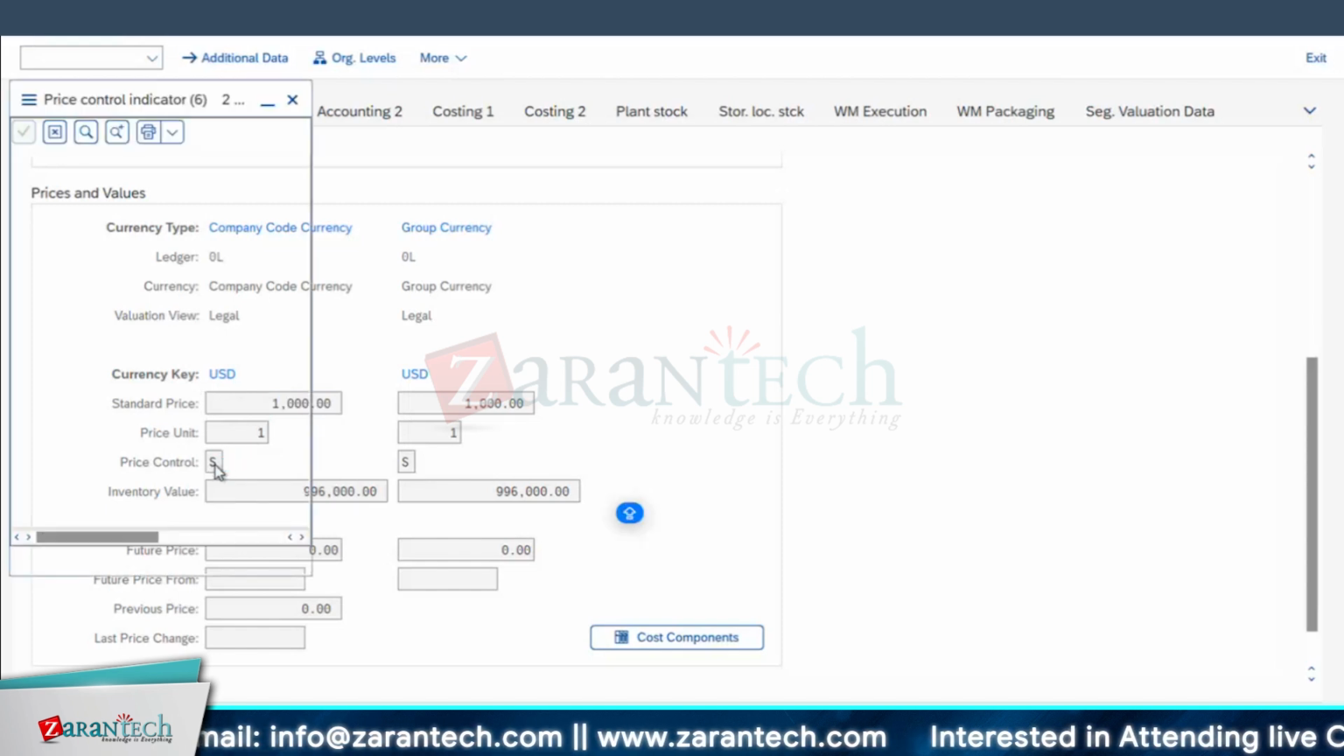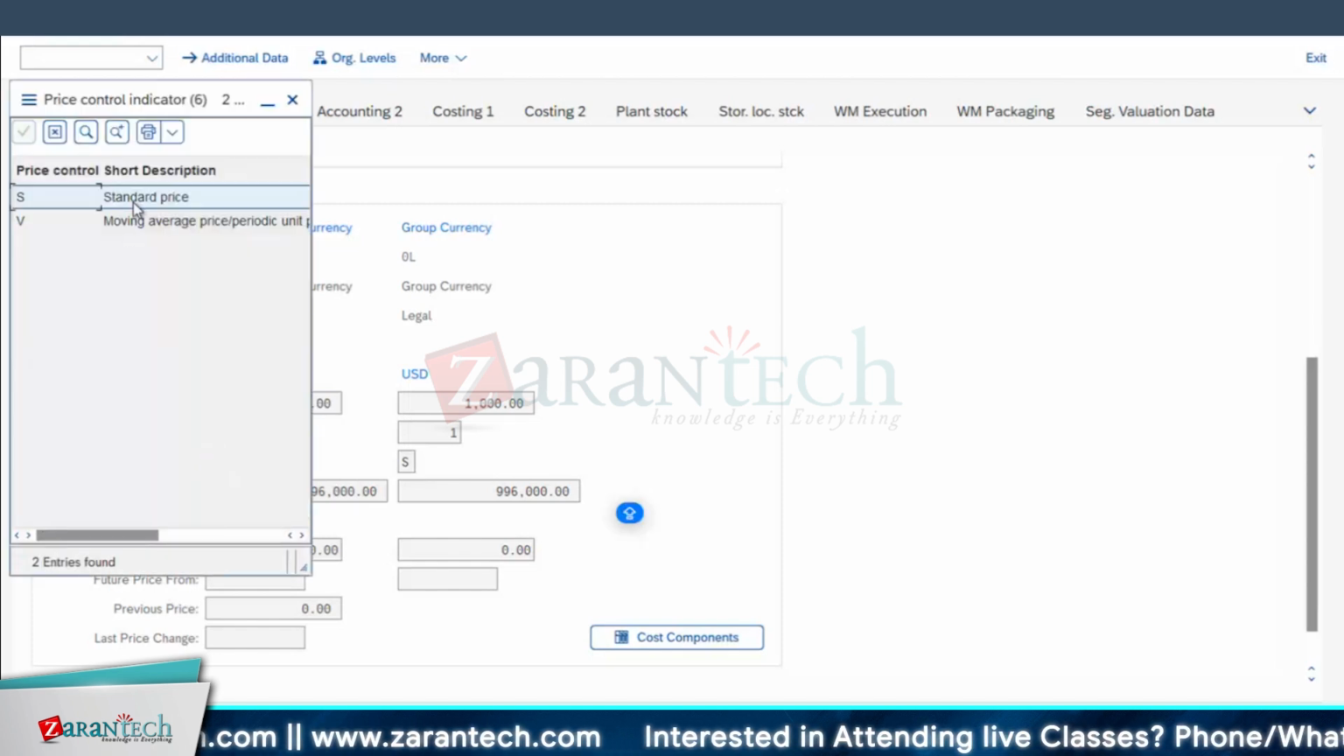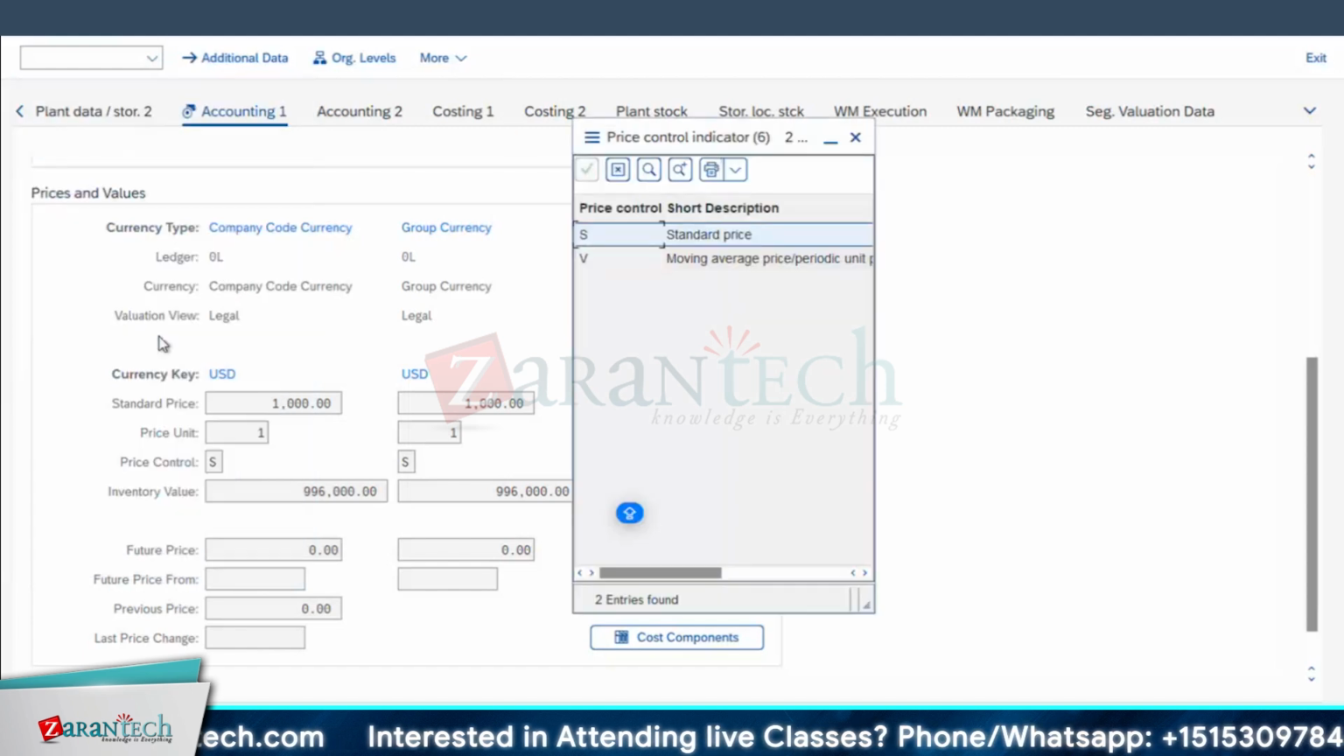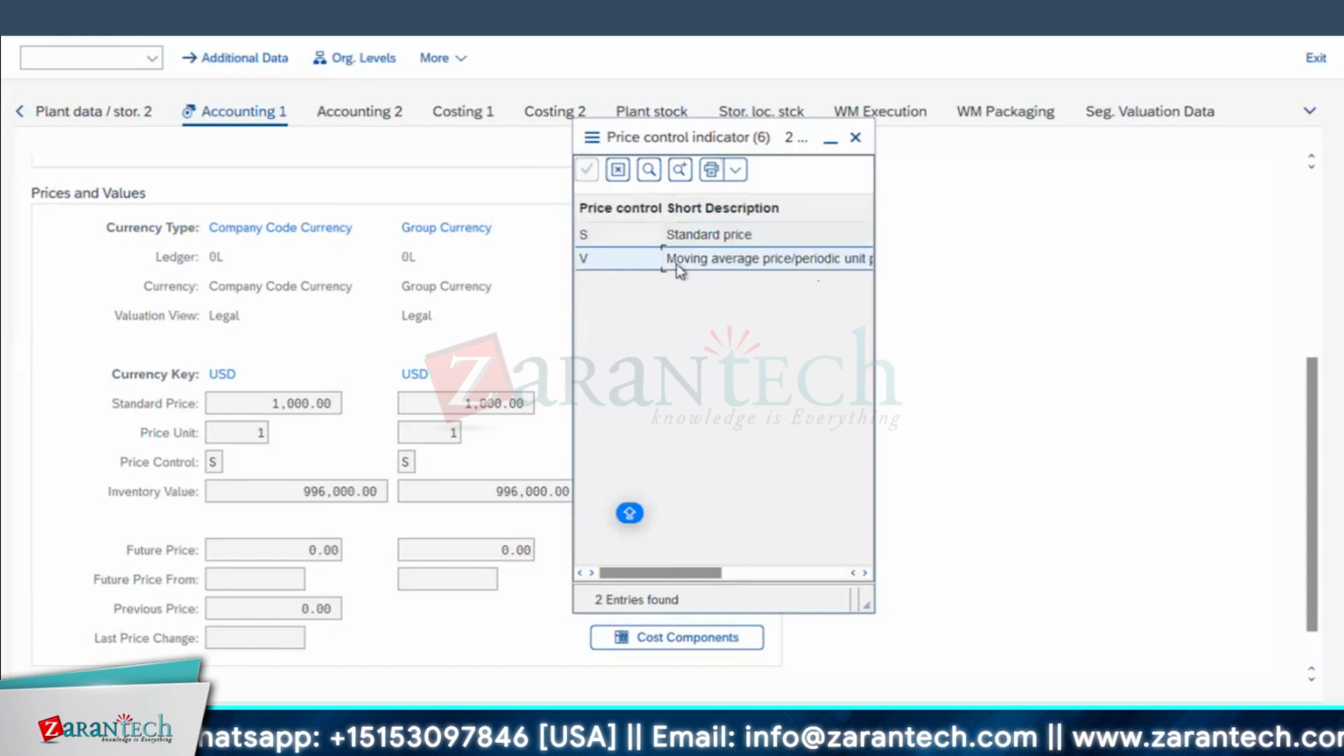If your price control is standard price, it doesn't change. Normally, usually this is not used. Some will use a moving average price. Moving average price means, for example, after 2 months they purchase this bearing again from outside, and that time the price has increased to 1,200. Then instead of this 1,000, it will get updated to 1,200 if it is a moving average price. If it is a standard price, then whatever is initially entered, that price only will be there.